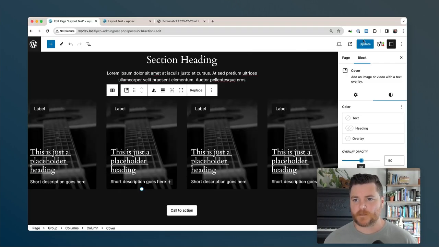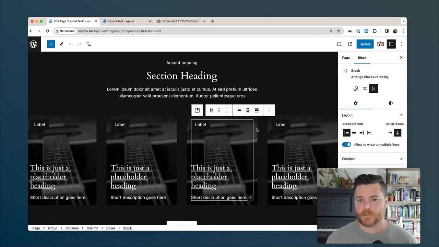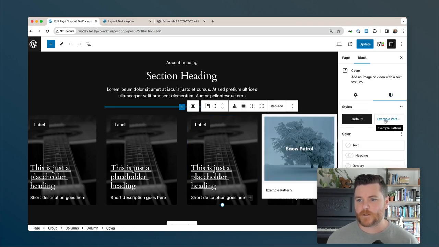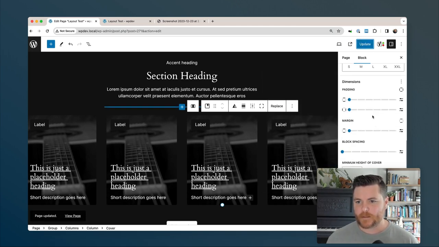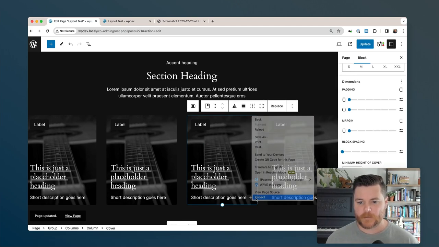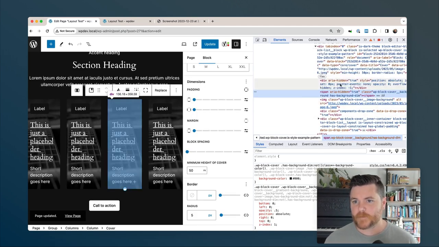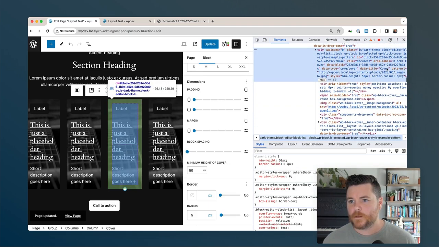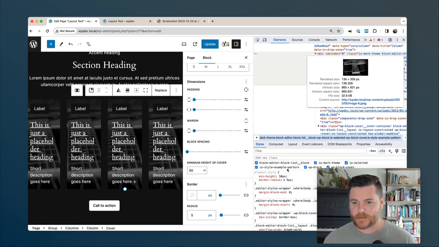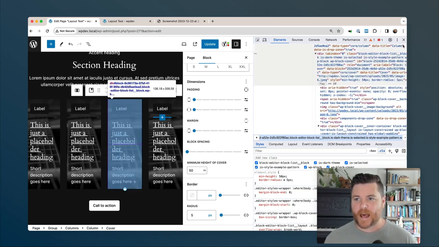Let's refresh. Let's save. Let's refresh. Let's go to our cover. Okay, so now it's showing up. The way register_block_style works is all you're doing is turning a class on and off on the element. So in my cover block, all I'm doing is adding a class called is-style- and then the name of my style.